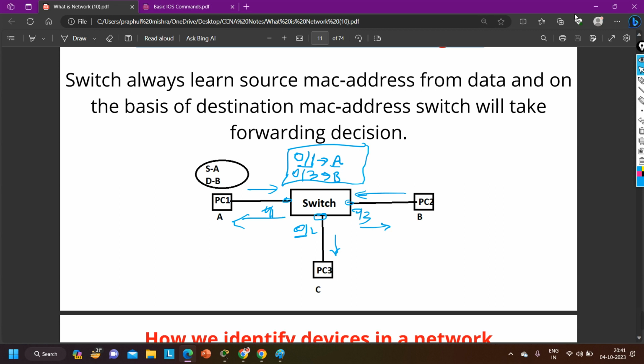It's not complicated. But is broadcasting only FFFF, right? There are two scenarios in which it will perform broadcast. One is when the destination is all FFFF, and the other is when the entry is not available.